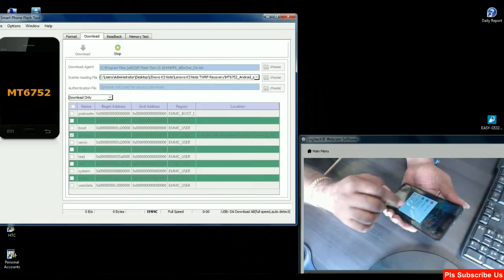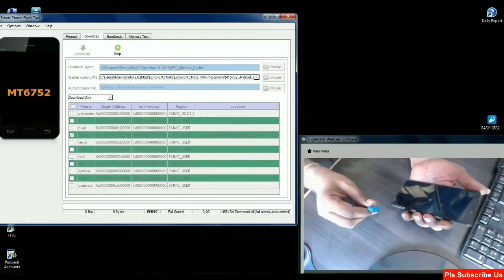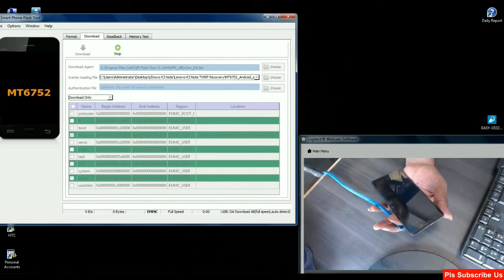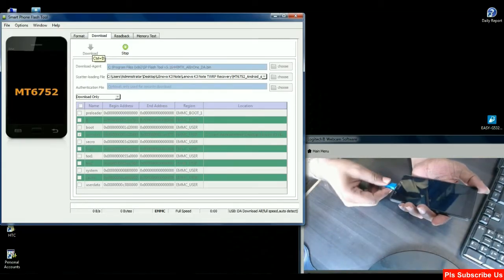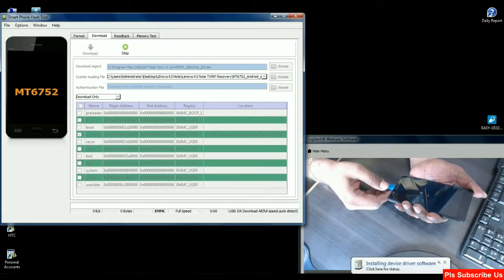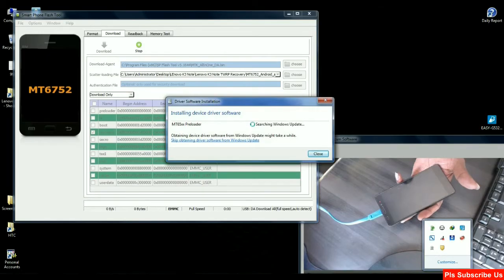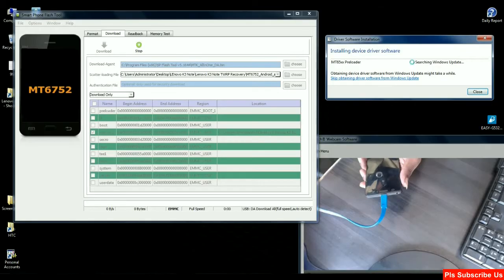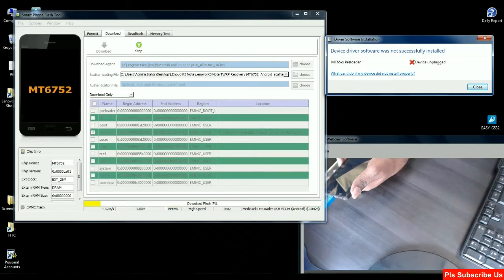After enabling both of these, we need to switch off our phone. After switching it off, we need to connect the USB cable. Make sure to disable the download mode. And let me wait for the drivers to install. The operation could not be done without installing these MediaTek drivers. After the drivers were successfully installed, the flash begins automatically.